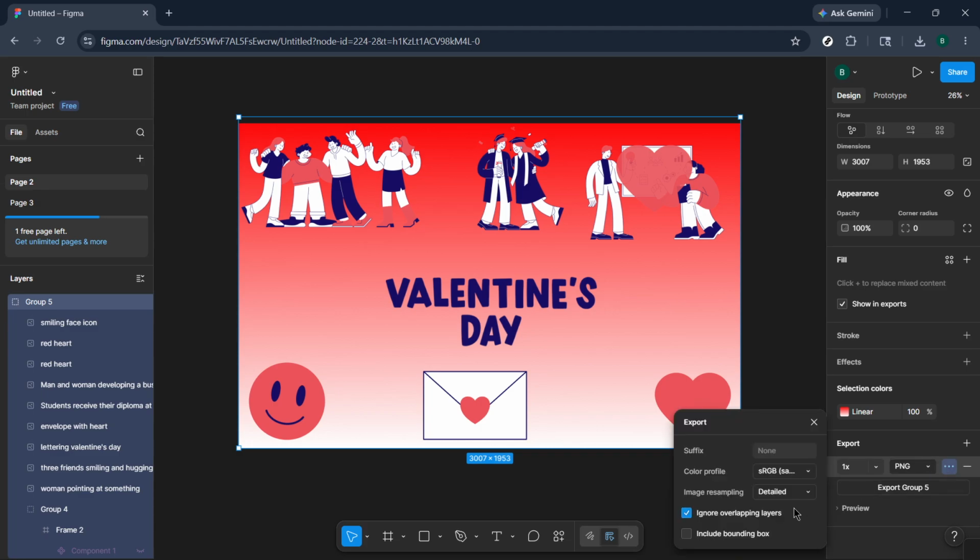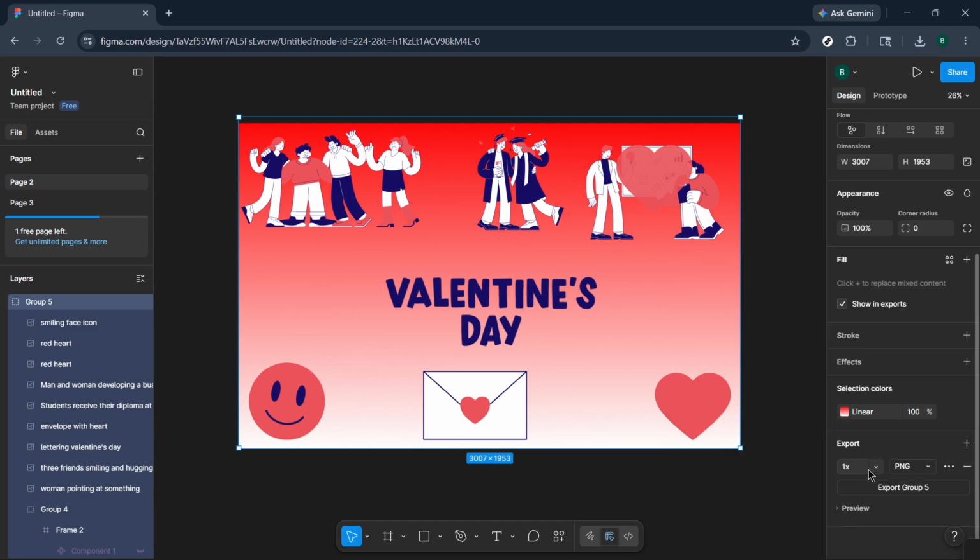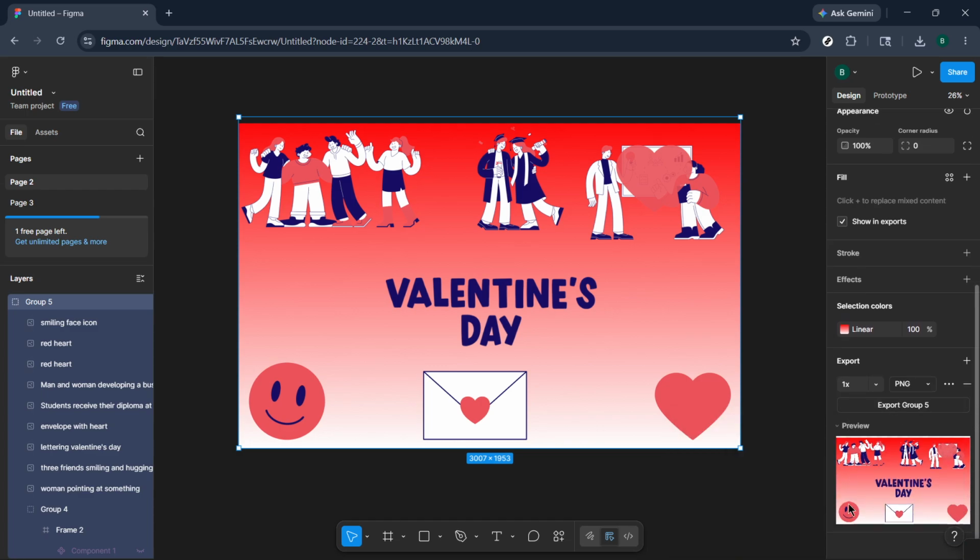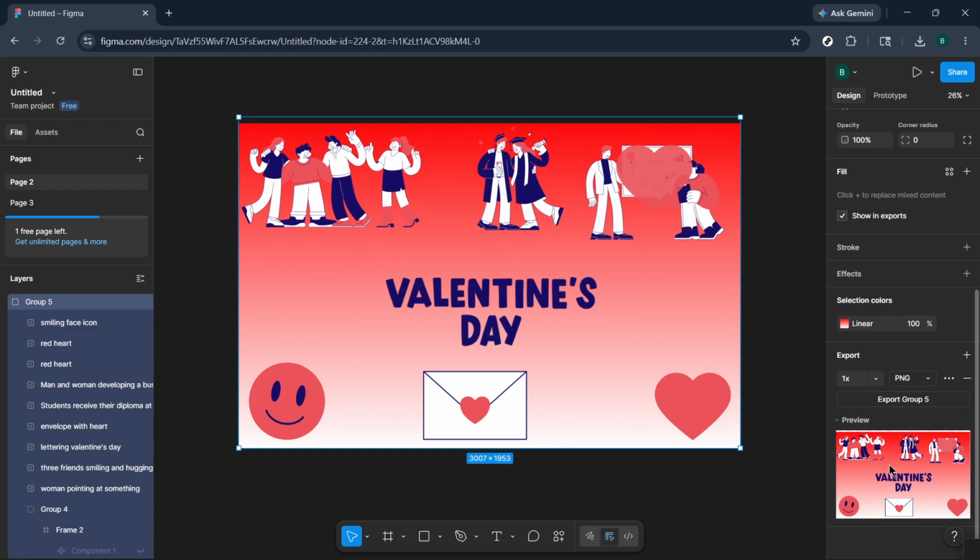If you're unsure what format you should choose, PNG is a great all-around option because it supports transparency, which can be useful for icons. JPEG is excellent for photos where you may not need transparency. On the other hand, SVG is perfect for scalable graphics since it maintains quality at any size, and PDF is great for print. After you've made your selection, it's time for the final push.